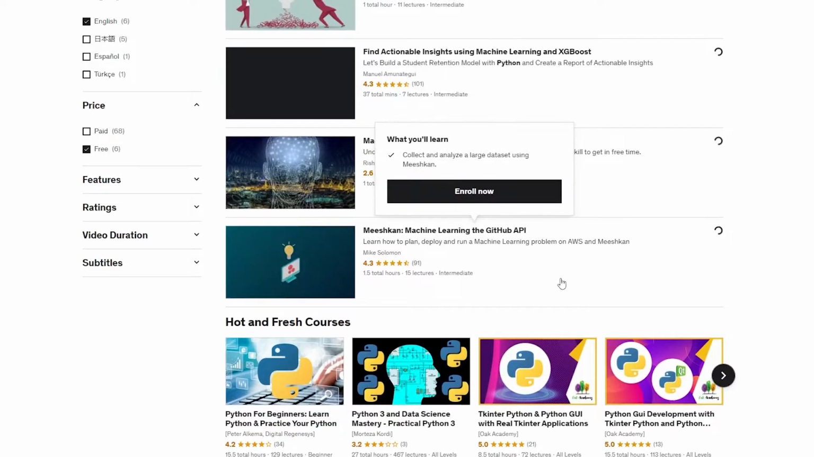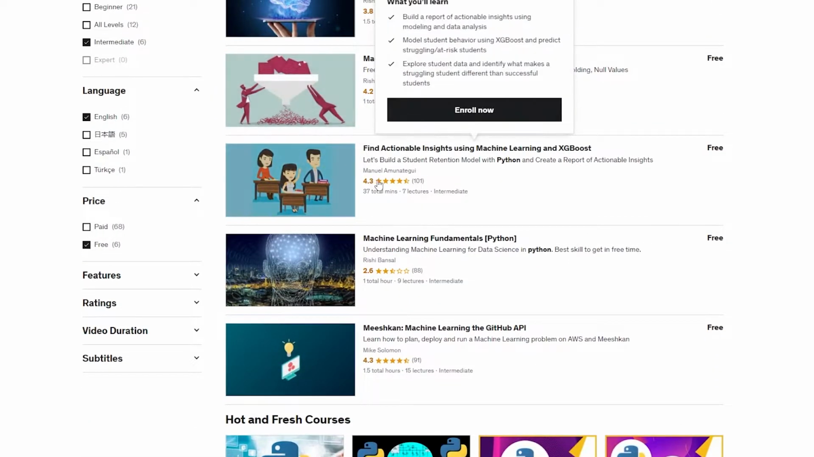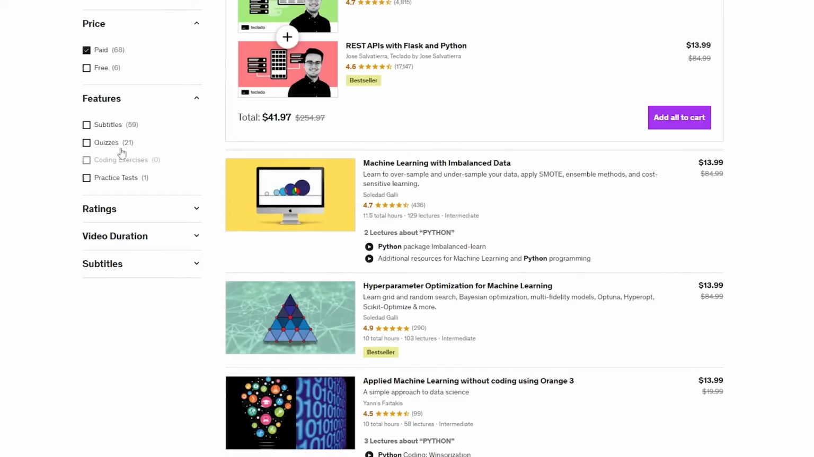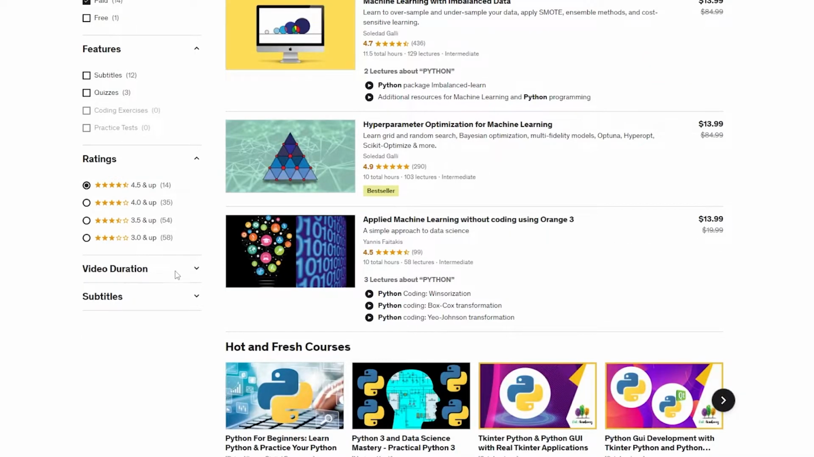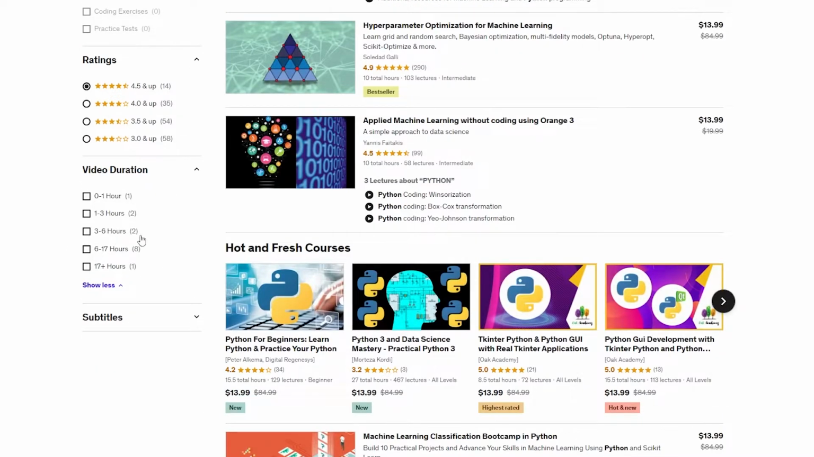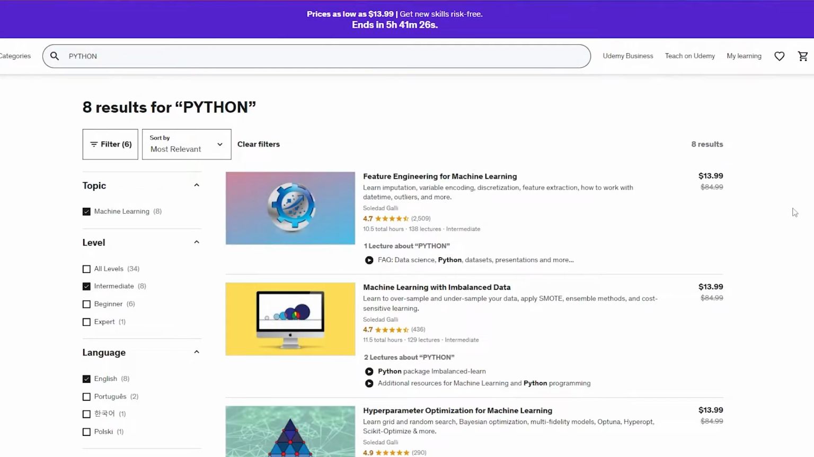Of course, we don't want free courses, although they do have free courses which you can see over here. These courses are free, but I would not recommend going for them because they are usually not that good. So I'm going to choose paid and remove the free filter. After that you can even choose different features and different ratings as well. Make sure that it is 4.5 and up, and make sure that you have a decent amount of duration in it. 6 to 17 hours is going to give you a pretty solid course.